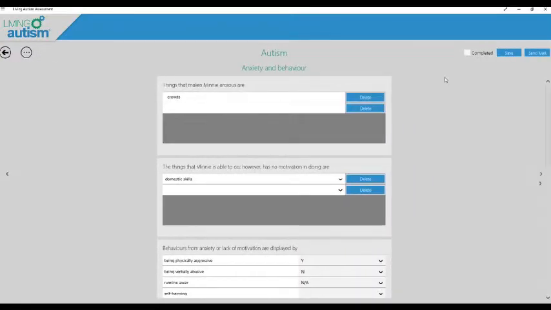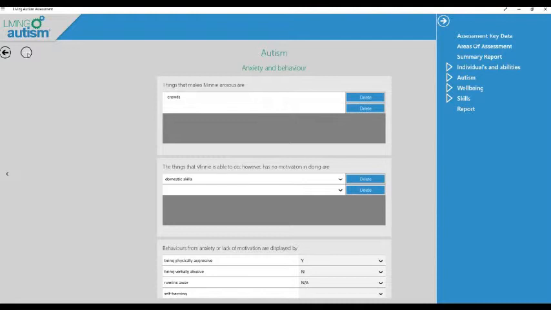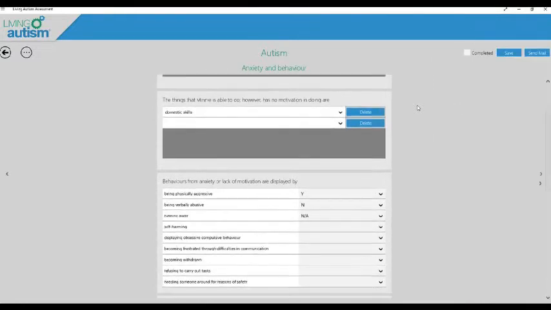And now we come to the areas of particular note to autism. I've clicked now to open up our menu, and you will see when we click autism that there will be 5 areas: anxiety and behavior, social understanding, social imagination, transitioning, and sensory issues. And you will need to work through each area. Again, some parts are free writing and some parts are drop-down menus.